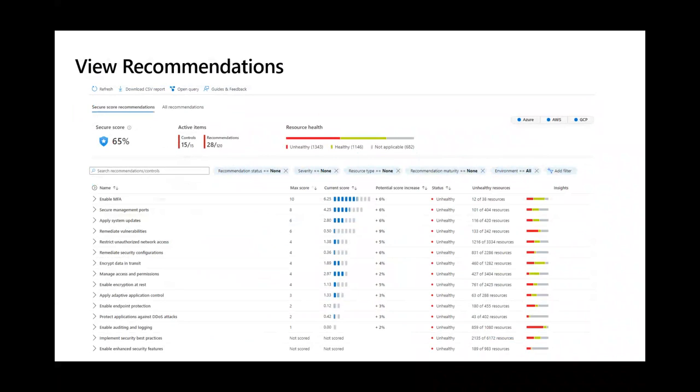To view our recommendations, Defender for Cloud will start to analyze the security state of our resources to identify potential vulnerabilities. And to view our secure score recommendations, basically we need to sign into the Azure portal, navigate to Microsoft Defender for Cloud, and then select recommendations. And here we will see the recommendations applicable to our environment.